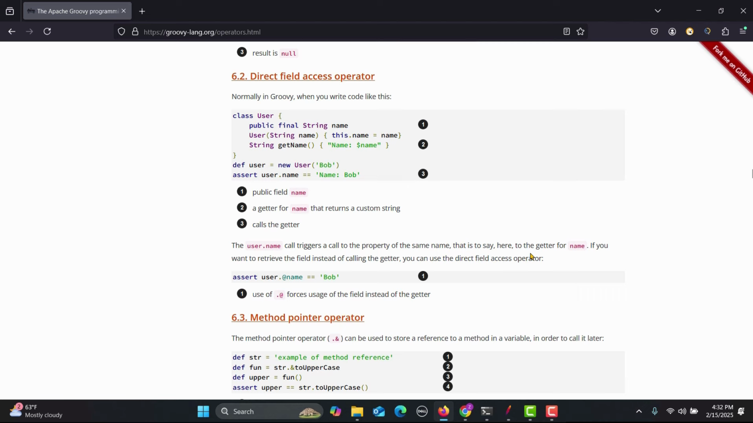So just go through this documentation. That would be really helpful when you are working with the operators in Groovy, and especially when you are working in JMeter while you're handling different scenarios.